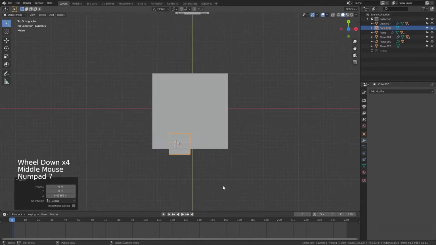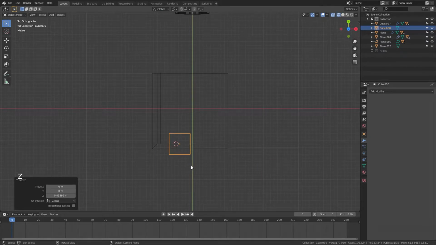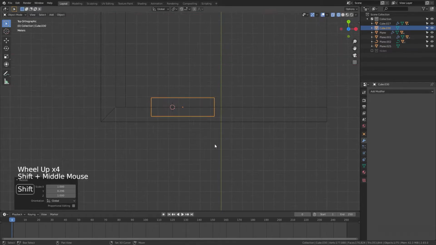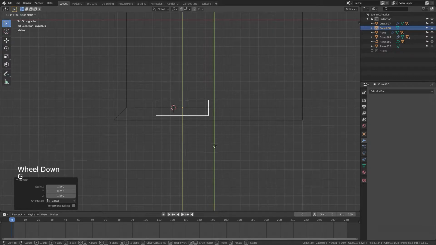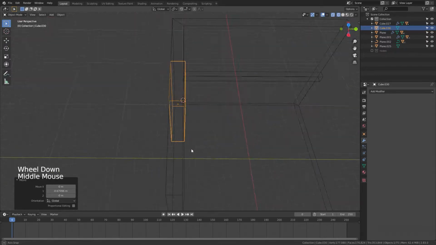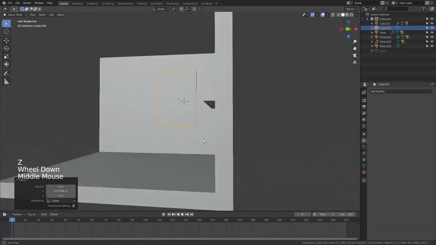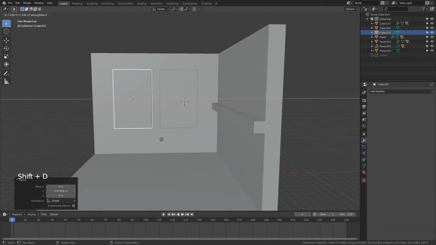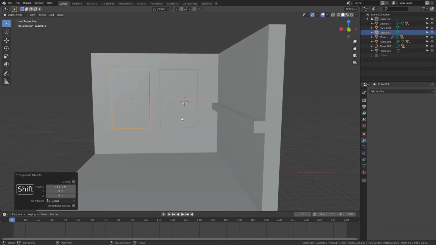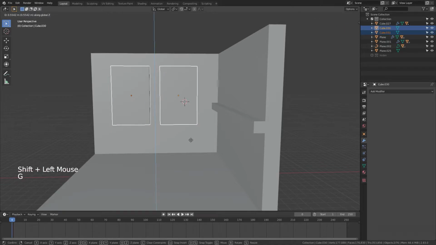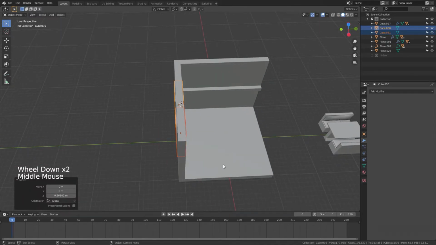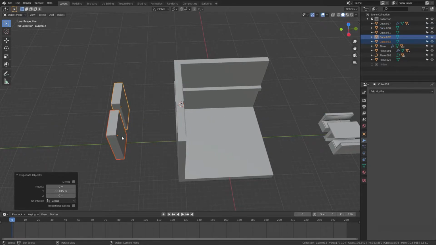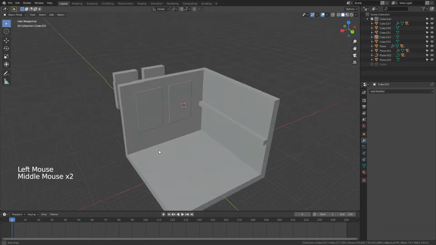We go to the top view with 7 on numpad and hold Z for going to wireframe mode, and S Y for making this cube a little thinner. And okay, you can see it has a good place, and we use Shift D and X for duplicating the object and moving it along the X-axis. And we will duplicate both of them with Shift D and Y, and these are going to be our frames for our windows.